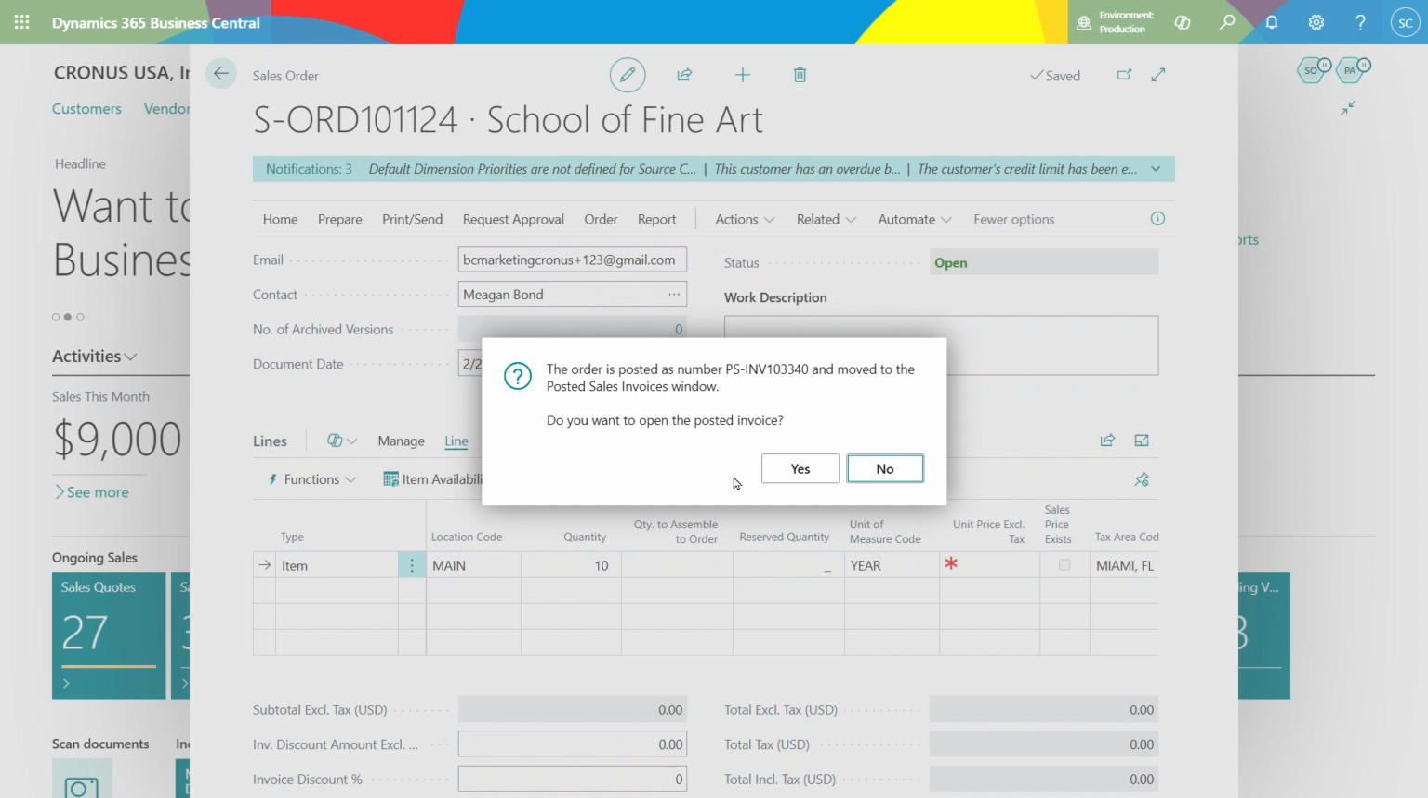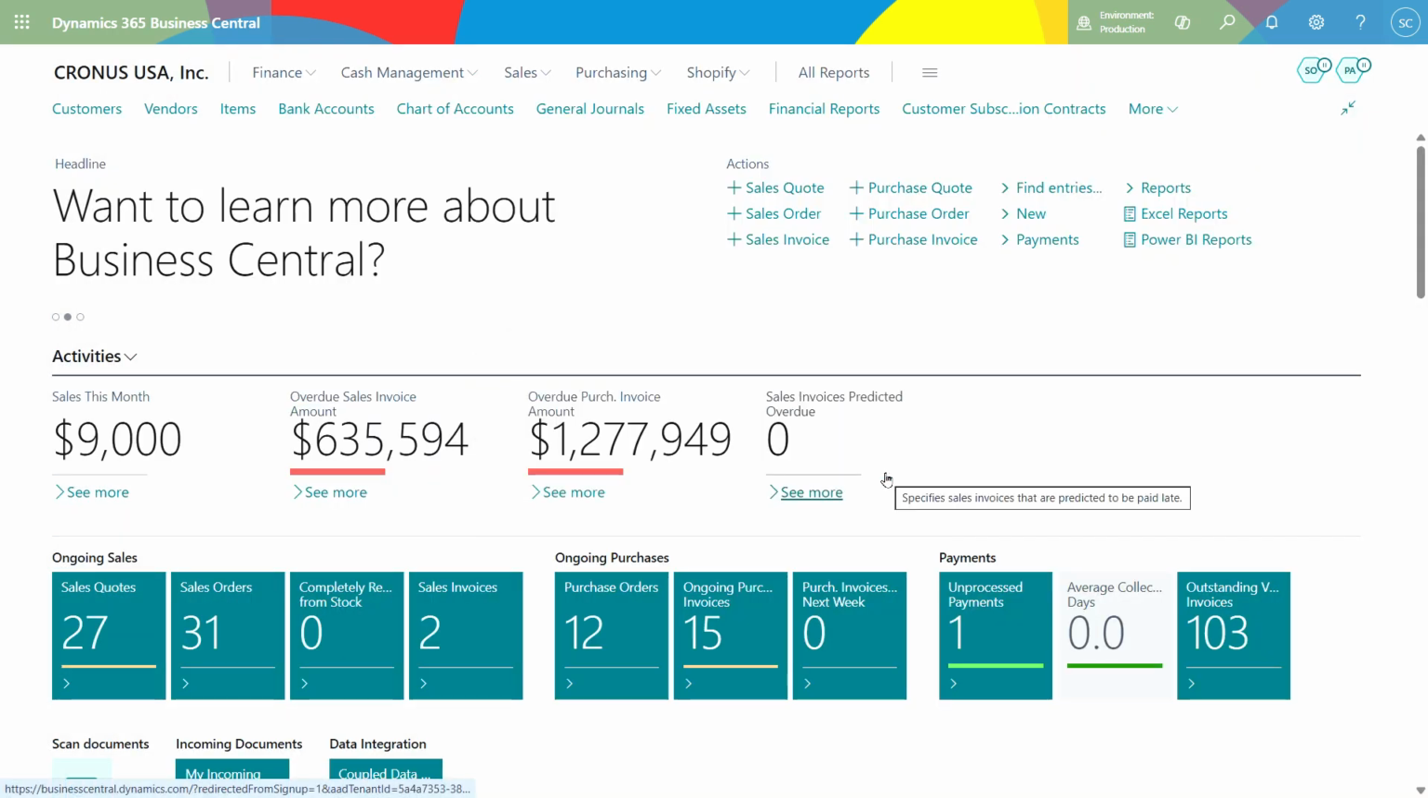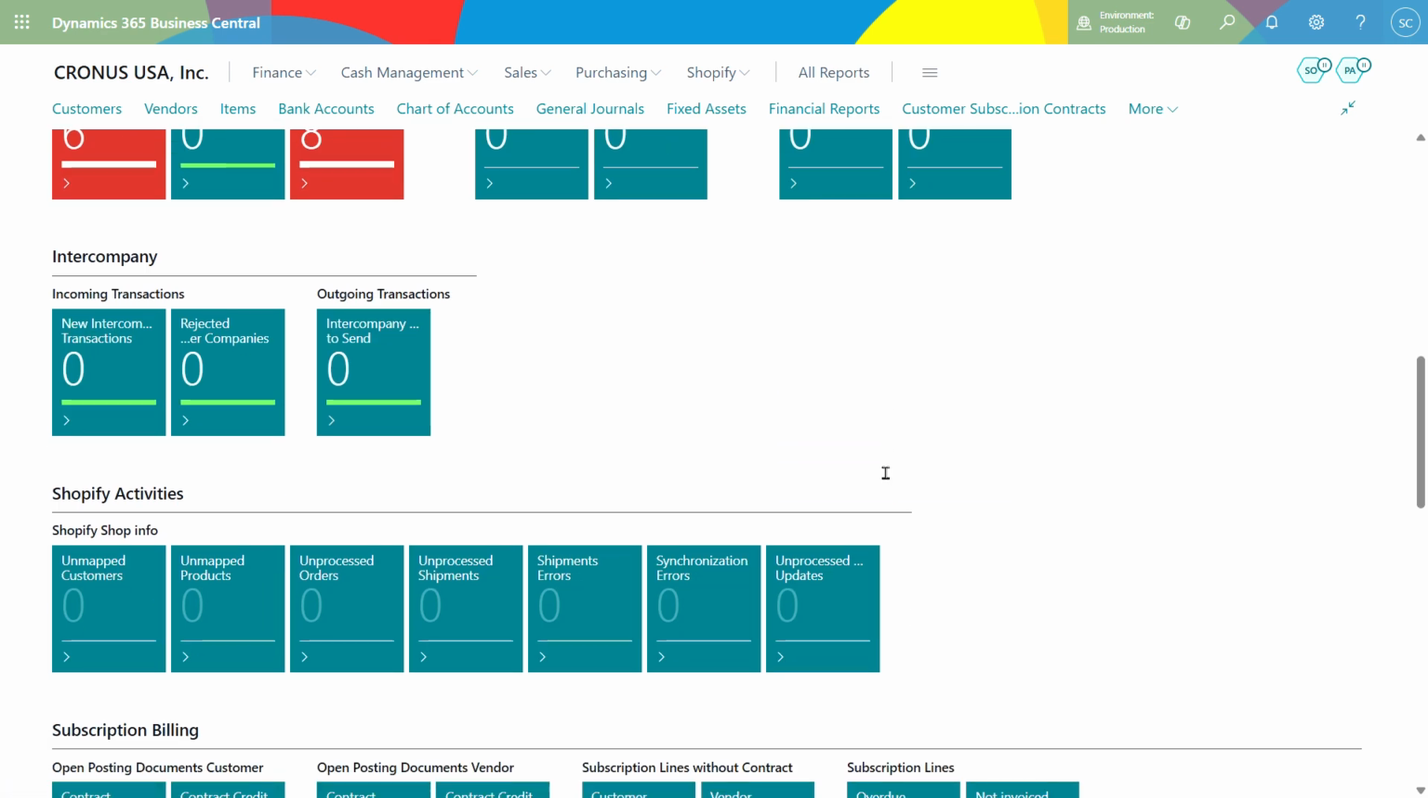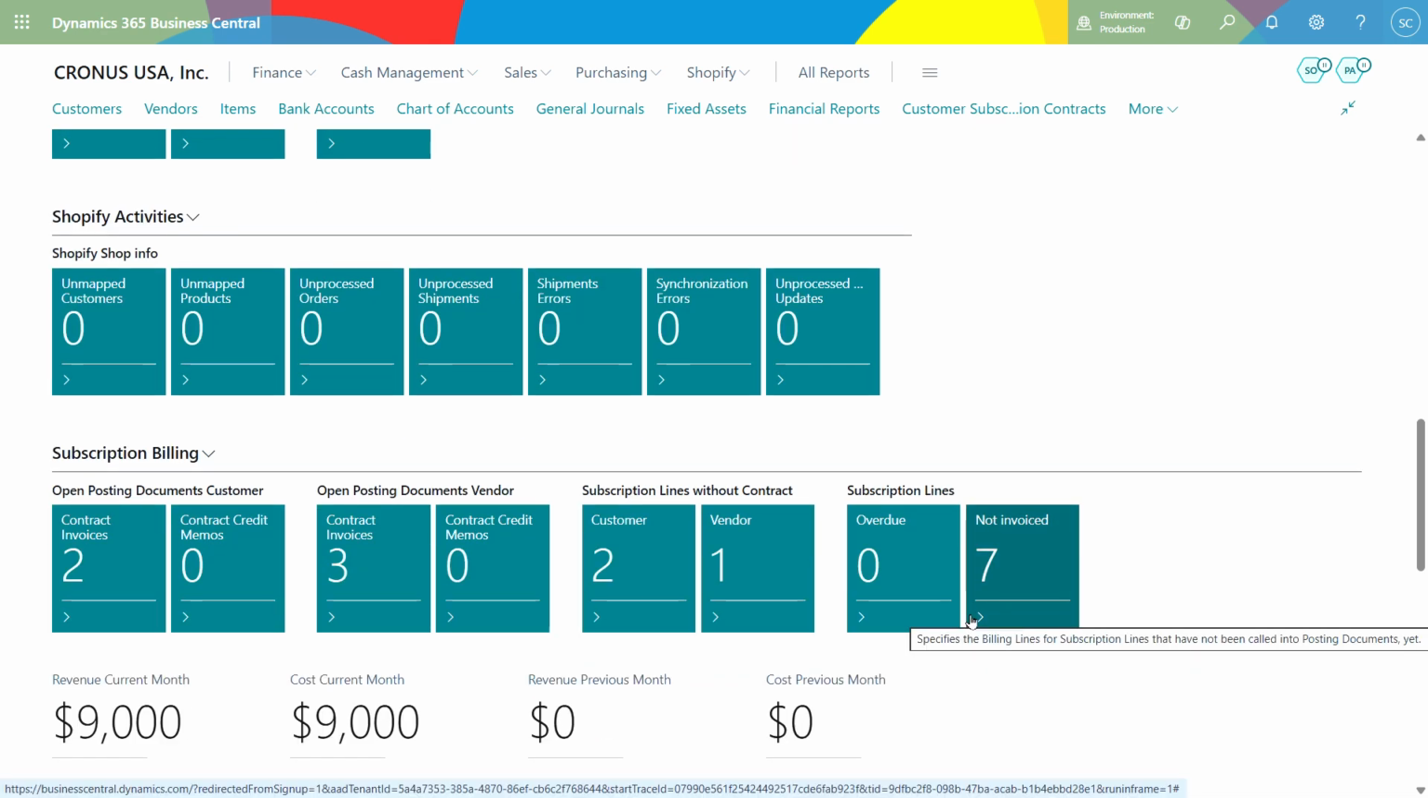The sales invoice has been posted. You don't need to look at it. Next, I'm going to go to my role center. I'm logged in as a business manager, and I have the subscription billing item down here. You can see that I've got lines out of contract. These are subscription lines that have not yet been put into a contract. This is easy to do.